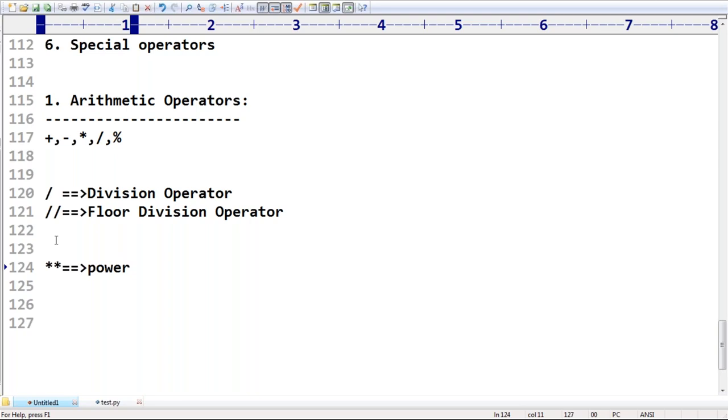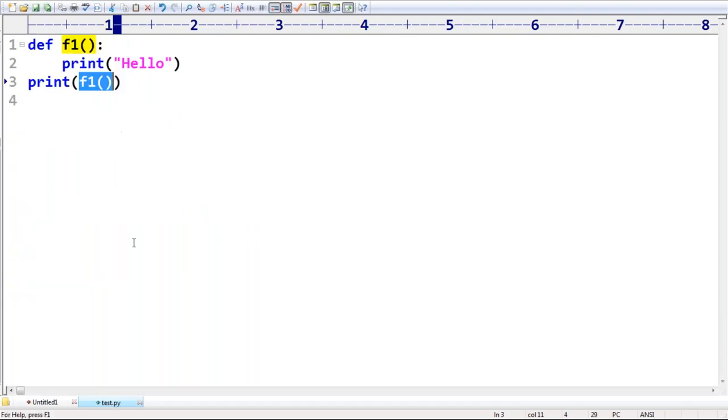Some people are feeling this is the floor division, automatically considering this one to be floor multiplication. No, it is a power operator. If I explain with a small example, you can understand very easily. Nothing is there. Now have a look once.